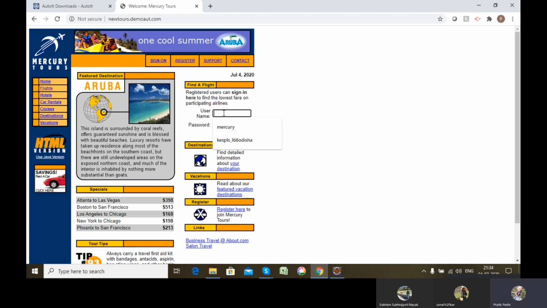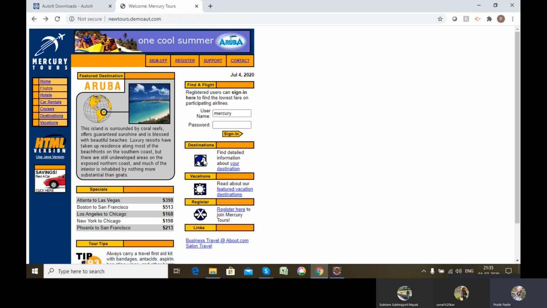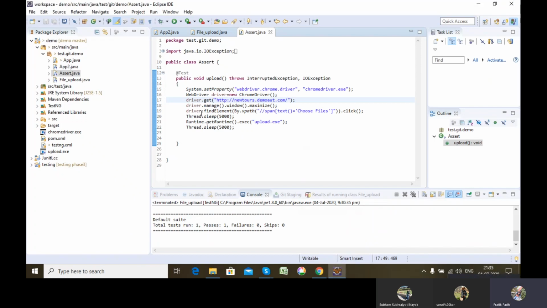Let's say I have written mercury as the username, and mercury as the password, and click on sign in. What will happen is the Flight Finder page will open. So I need to validate this particular scenario. First of all, I will just write the code to log into my application.